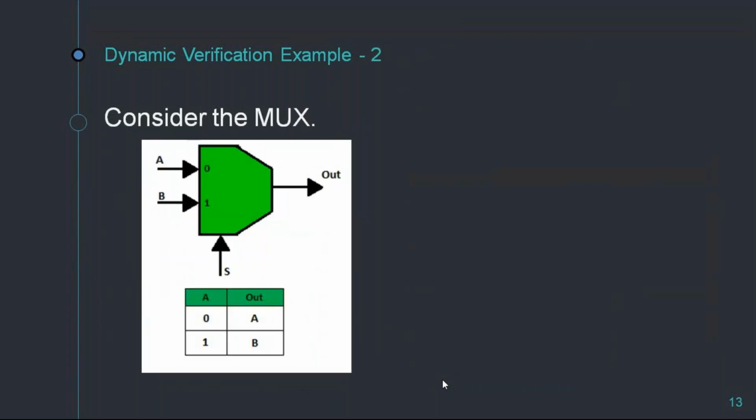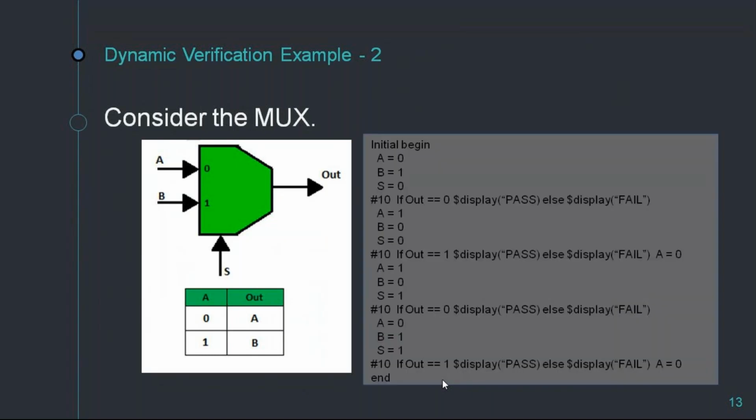Similarly, you can see a mux. This is the case where select controls what gets driven on the output. So to verify this again, now you have 3 inputs, A and B and the select. So all 3 you need to drive to compare the output value. Here you can see all the different values are being driven, and the corresponding output is being checked.